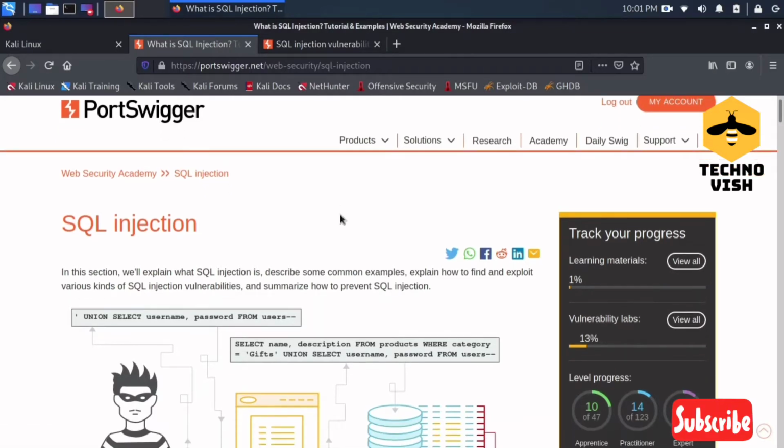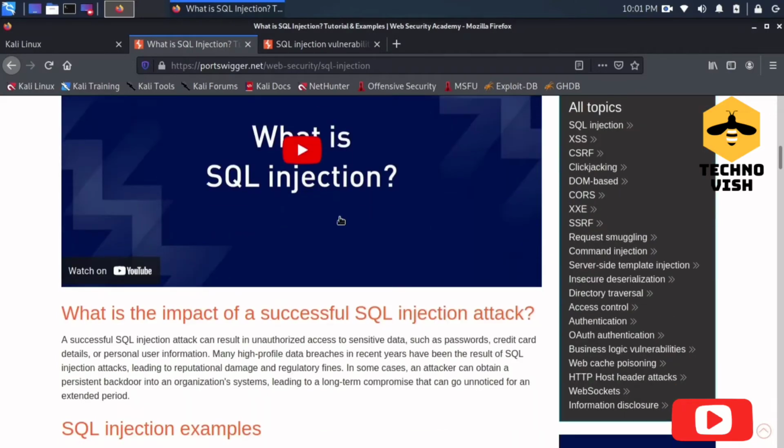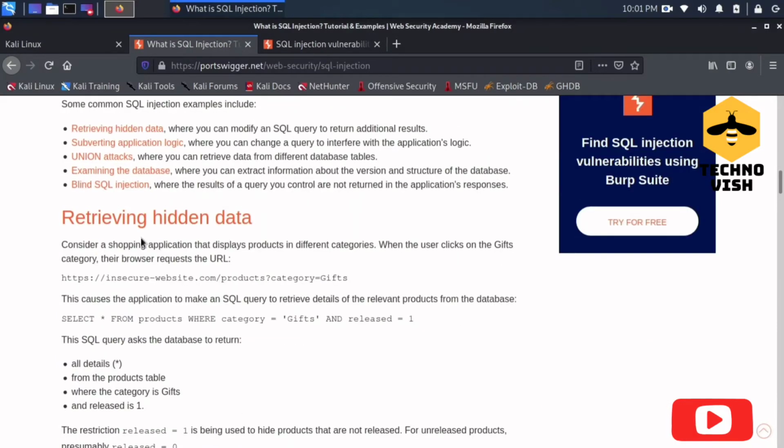Let's start with the first and basic lab. Let me open that lab. Yeah, the first lab is retrieving the hidden data. Let me show you how it actually works.